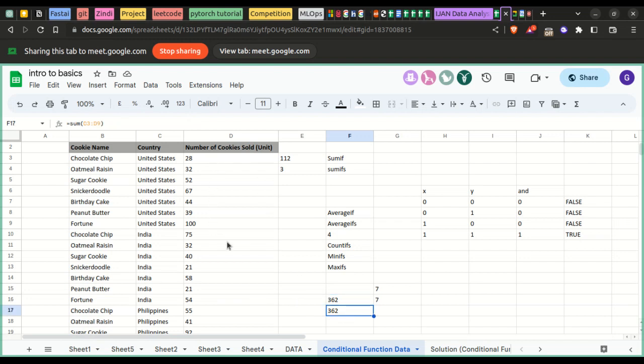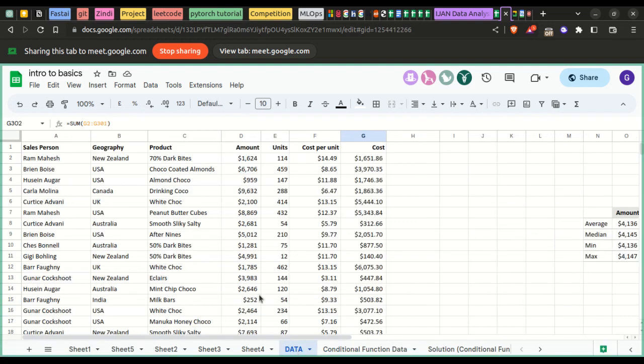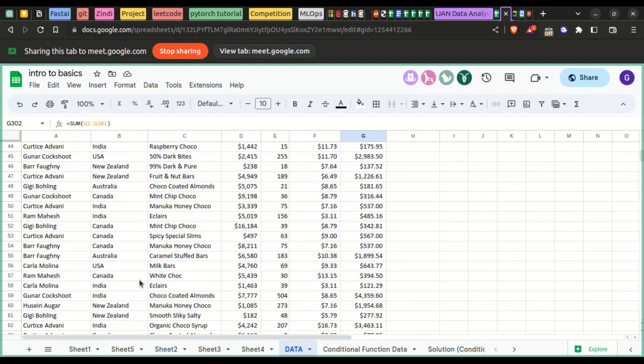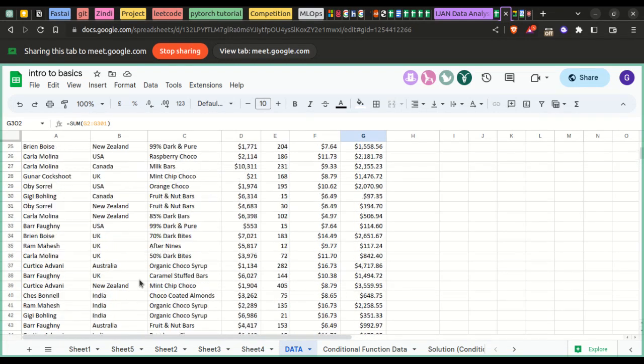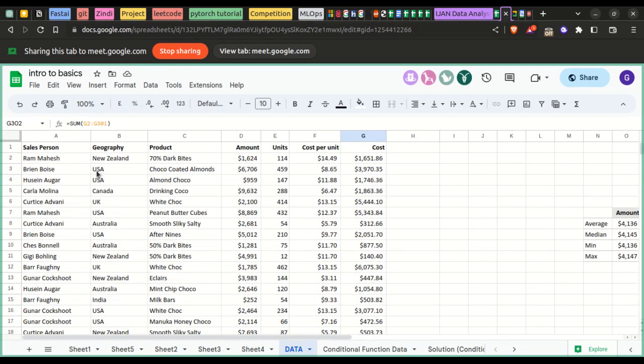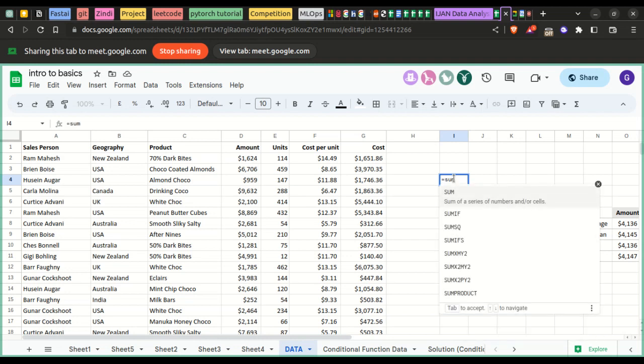So in a situation where you have very large data, for instance, let's go back to this data. We have different countries. Let's assume that we're supposed to give a report of the total amount of goods that USA has. So all we have to do is come here. Total amount means we are doing a sum. We're not doing a count. We're doing a sum. So SUMIF.